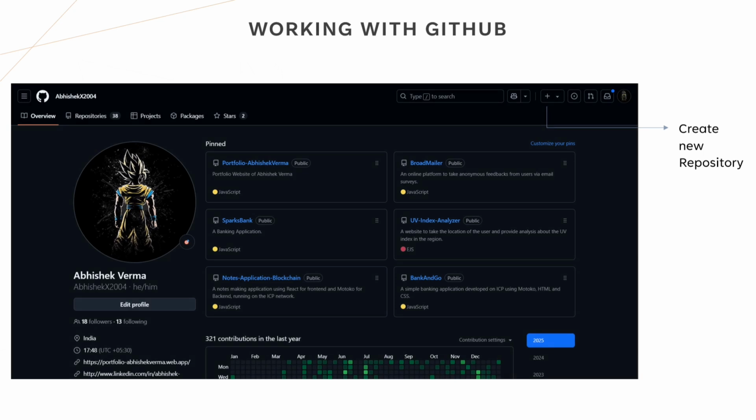And now here you can see this is the GitHub repositories, the projects he has made.